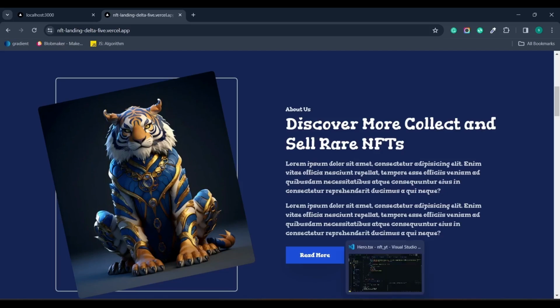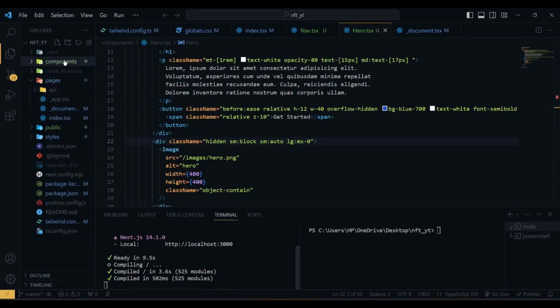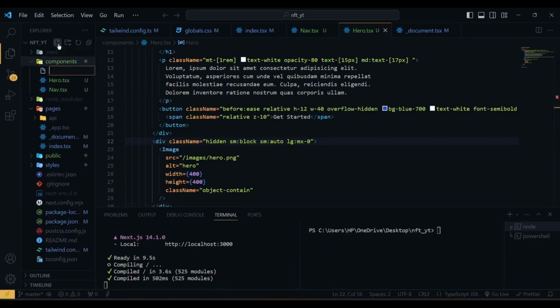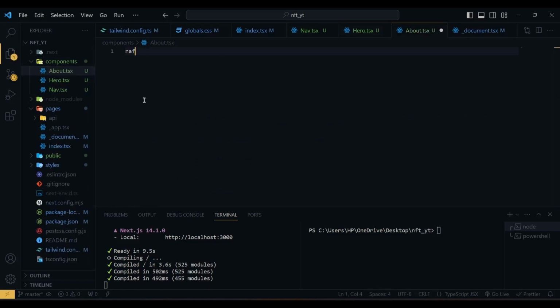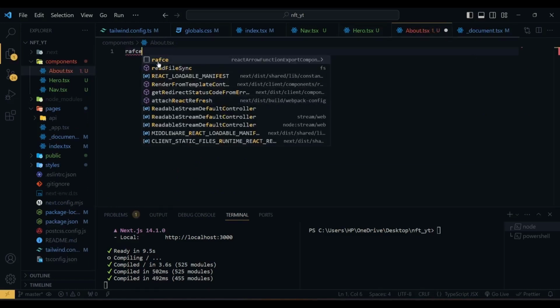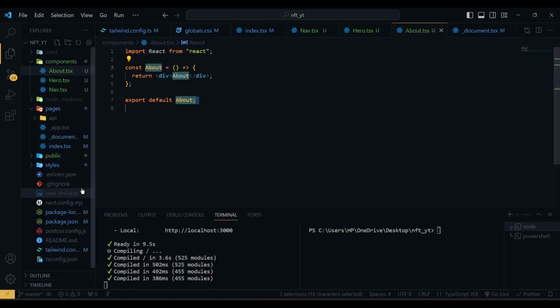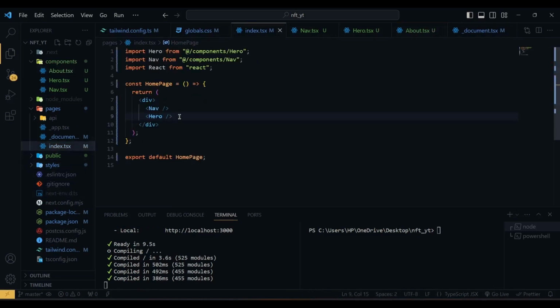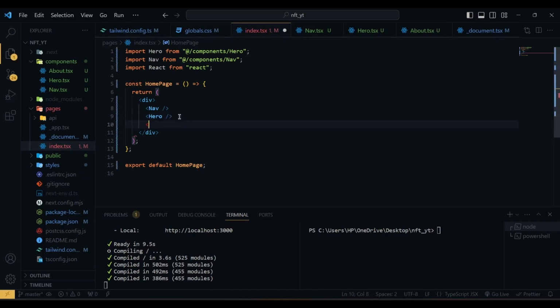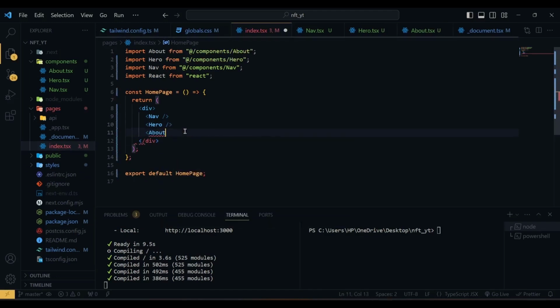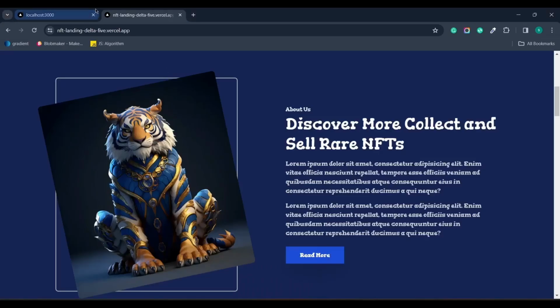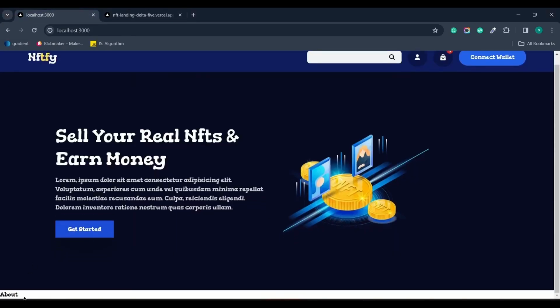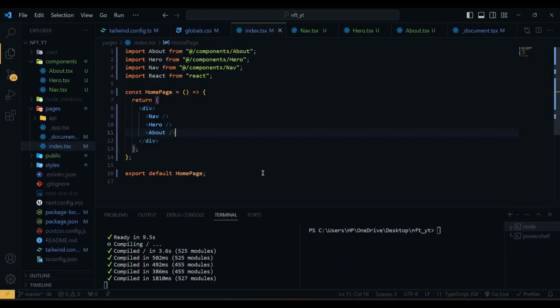So let's start coding. For that, in the components folder we are going to create a file called about.tsx. Now we will use our shortcut, and then we are going to add this in our home page. About, and that's it. So this is our about. Now let's style this.